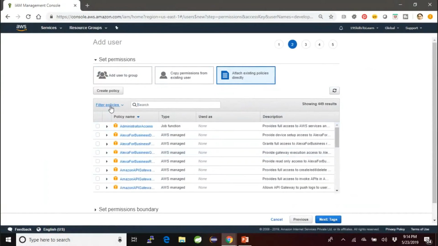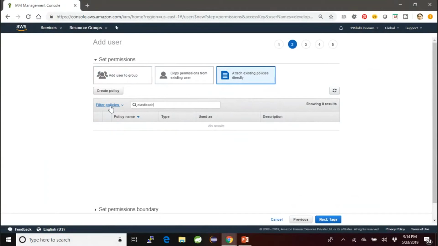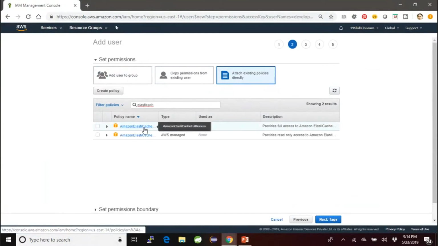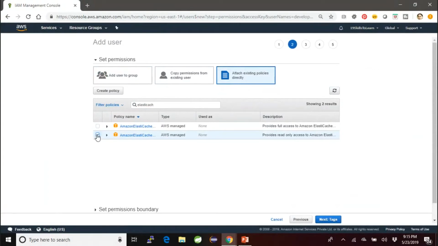Maybe he'll also be able to look into Elastic Cache. I'm giving some access there. There's full access, but maybe his program is only going to read the Elastic Cache data, not write back. If it needs to read and write back and forth, then I should give full access. So these are sample policies, which you can choose according to the user role or responsibility that he is expected to do.